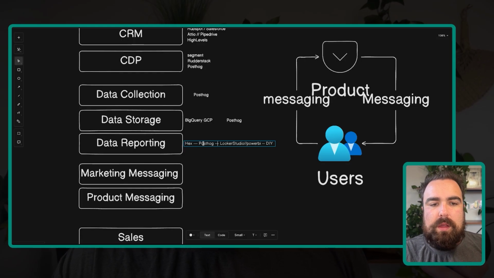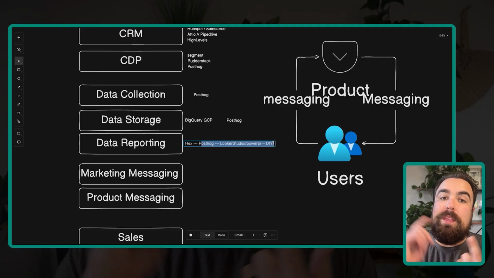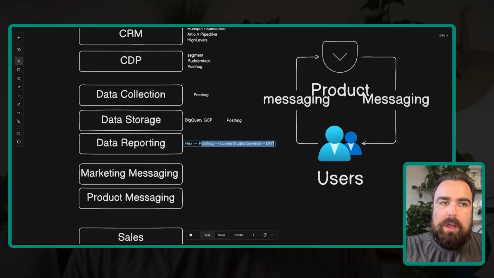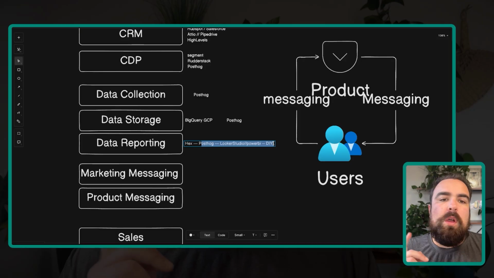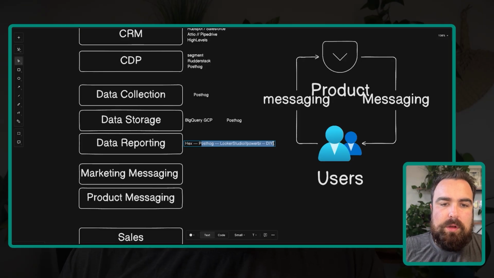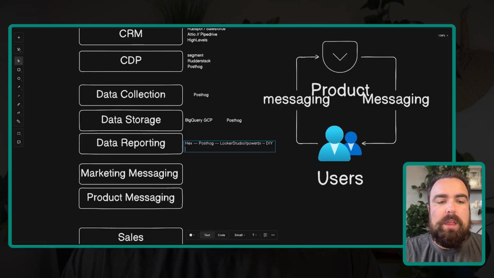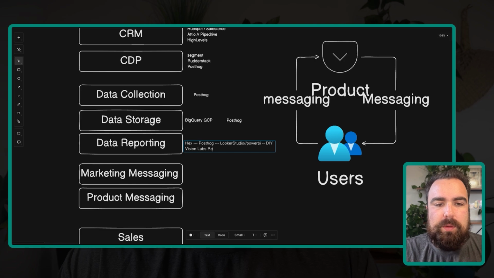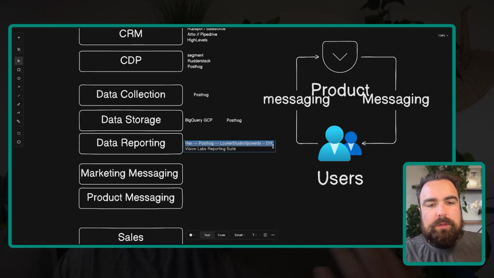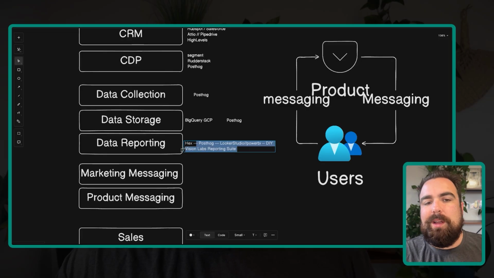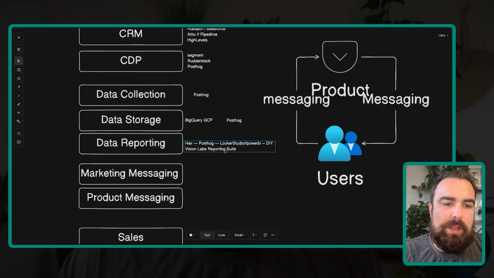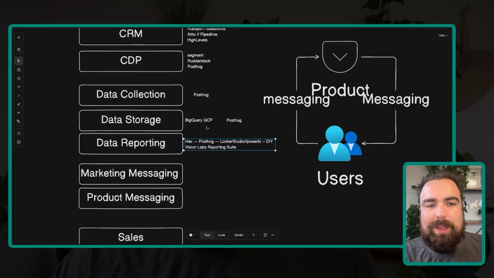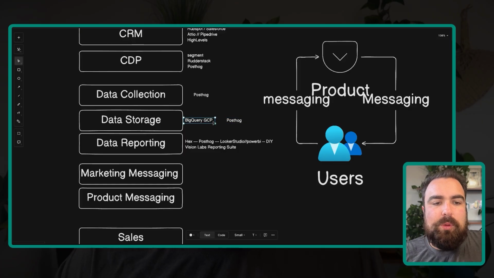I'm a bigger fan of these three: either keep it in the tool you're using, use an off-the-shelf platform like Looker Studio, or go a DIY route on your own. We actually have something in-house that we call the Vision Labs Reporting Suite, which is a DIY Looker Studio Power BI kind of alternative where we can iterate faster with clients on the actual reporting side. So it can go to either one of these storage facilities.